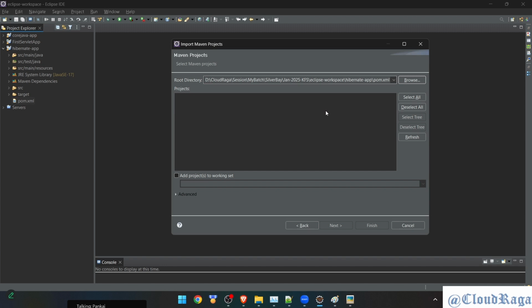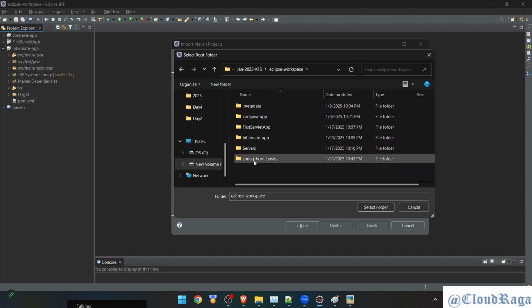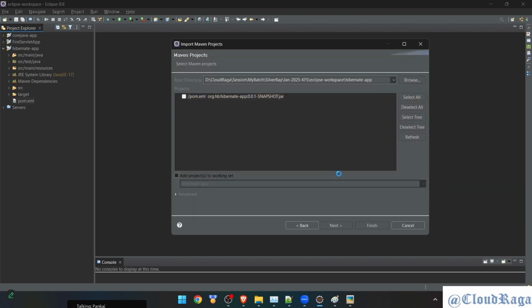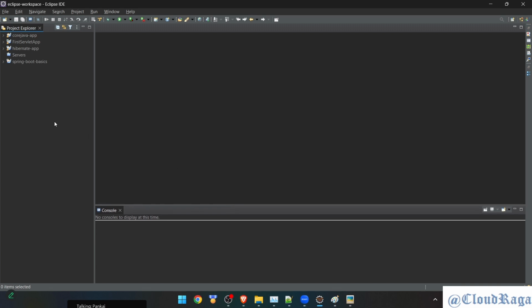Oh, why is it giving me that? Okay, this is the project Spring Boot Basics. Select folder, that's the path. Great, then next. So you don't have to generate a Maven project from your Eclipse. It's done. It was just for Hibernate because that was a standalone application. Now onwards, we will generate Maven projects from this starter app. Okay, so this application and you can see everything is here.